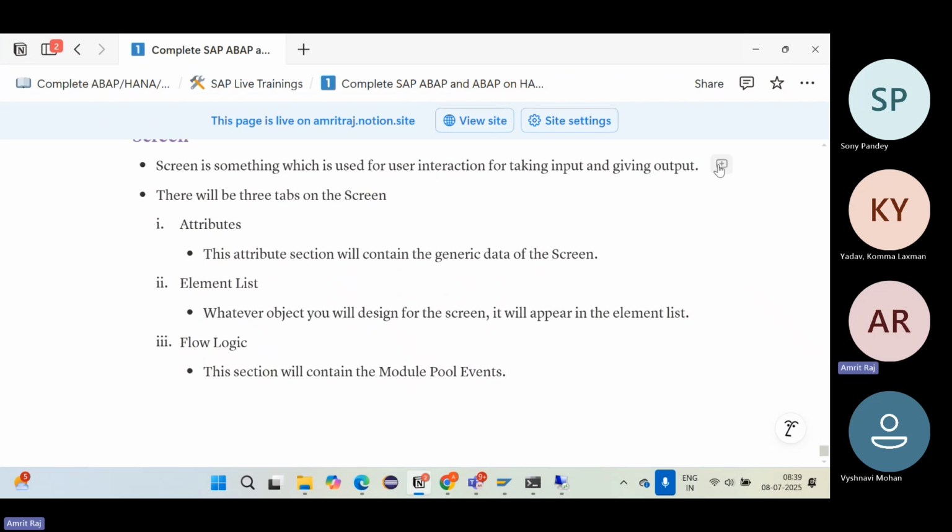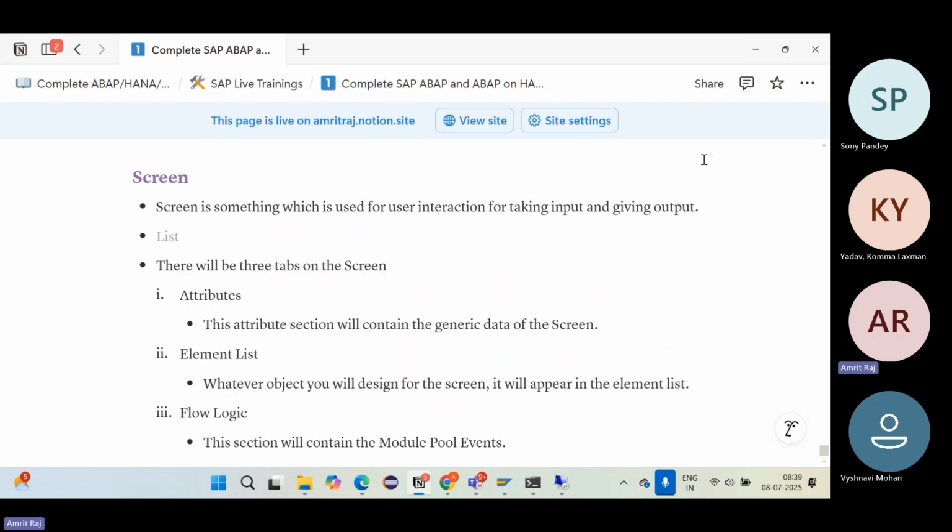So what you are going to do, if you want to design anything, you will go to screen layout or screen painter to design anything on the screen. You will go to screen layout to design anything on the screen. Getting my point?